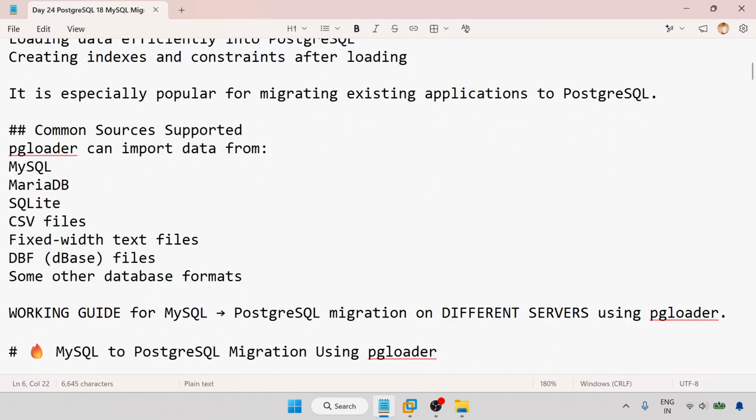Common sources supported: pgloader can import data from MySQL, MariaDB, SQLite, CSV files, fixed-width text files, DBF (dBase) files, and some other database formats.